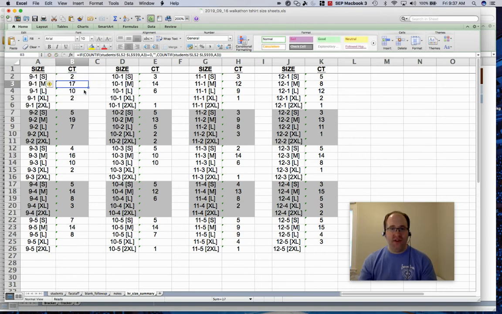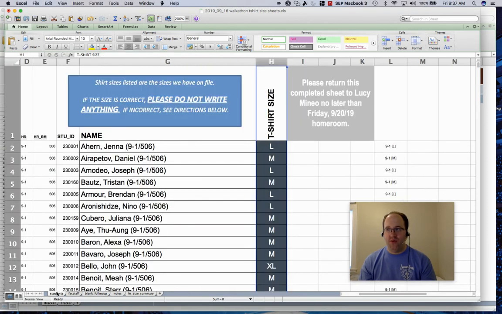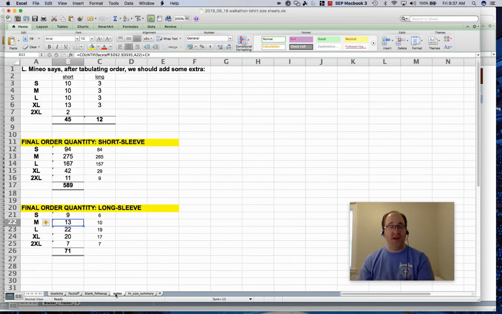So all of this information here is the example of why we use spreadsheets to be able to collect information, organize information, and then do some summary and analysis on data.